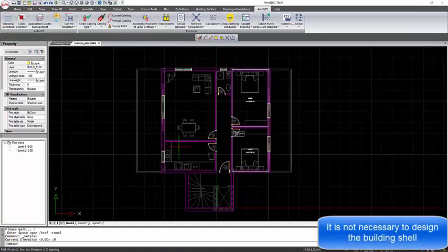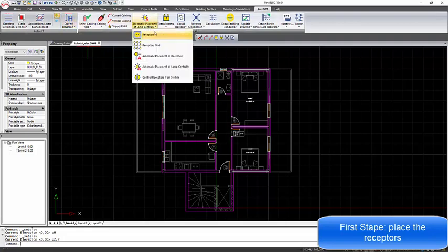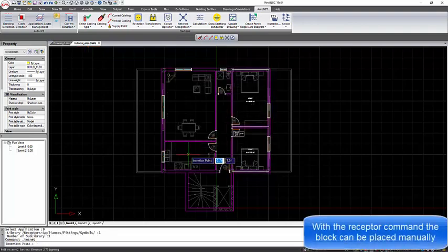The first step is the placement of the receptors. In order to place the receptors in the desired height, select current elevation. With that command we will set the height in which the receptors will be placed. In the window that opens we can select the block that is going to be inserted, and just by clicking on the drawing the block will be placed.